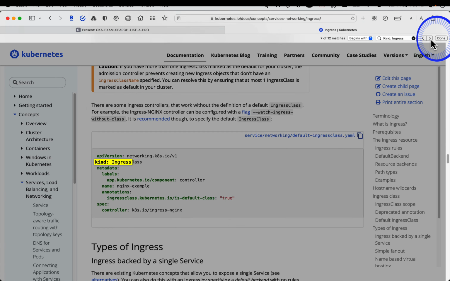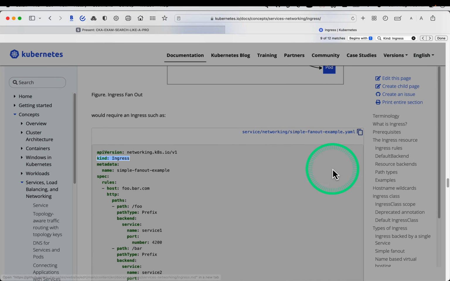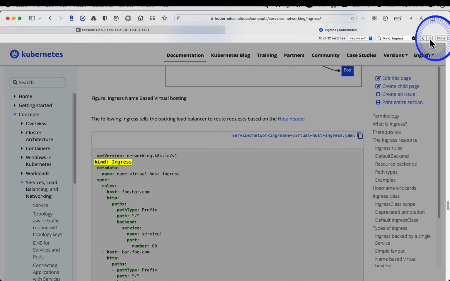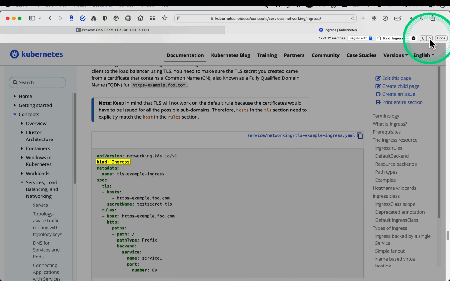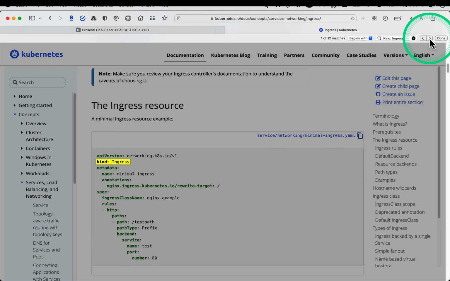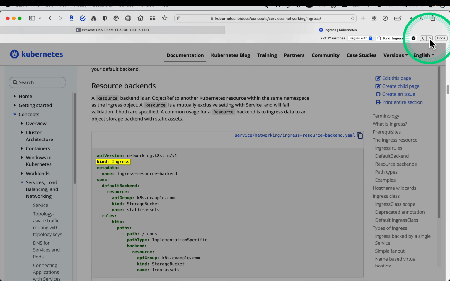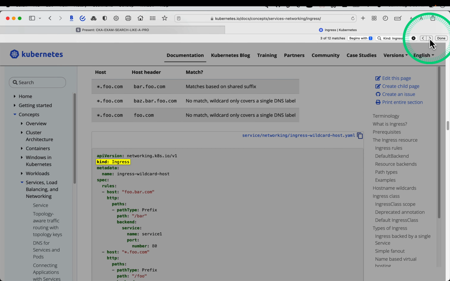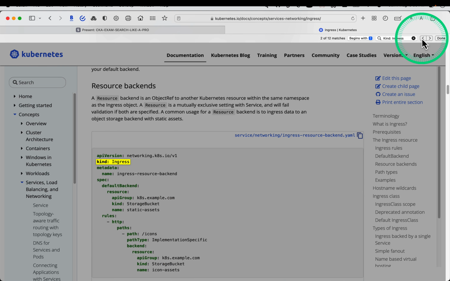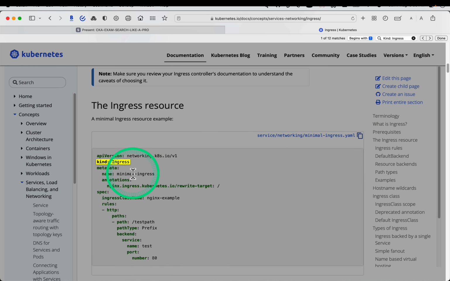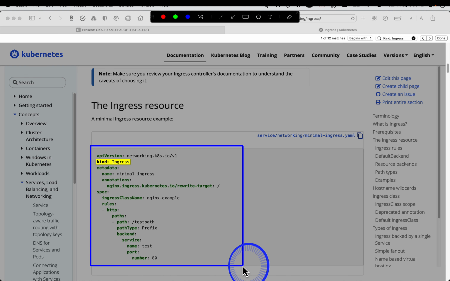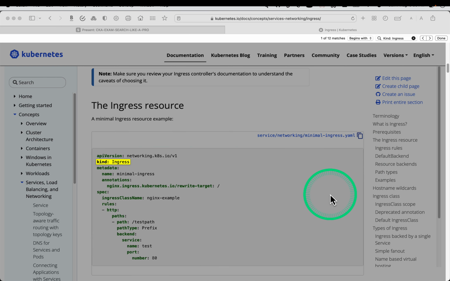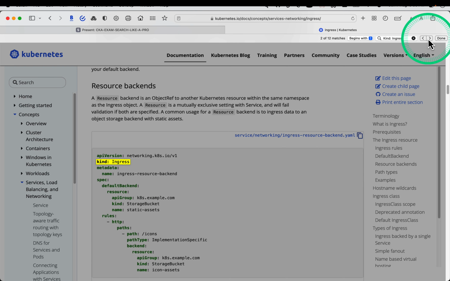So you will see all the snippets of code in one place. The parts which may be relevant to you, you can take a look at first, and then you can go back and forth. For example, there is a minimal ingress, so you can take a look. If the question is asking you for a simple rule, you can probably take this. If not, you can move ahead.